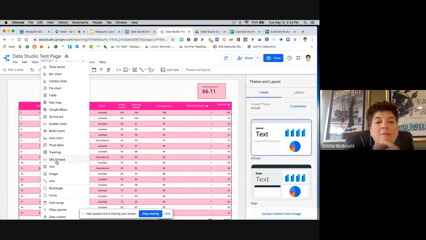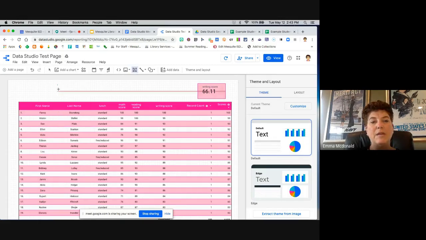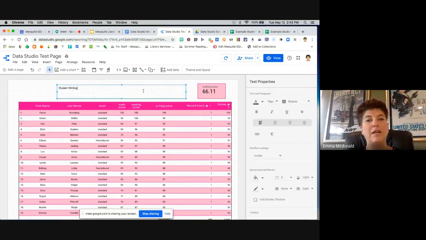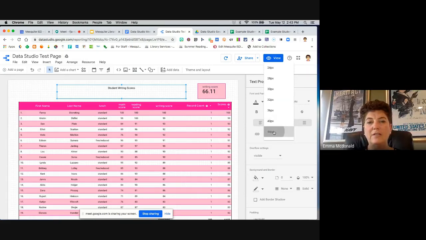you can use. You can embed anything. Videos. So if you have a video that goes along, maybe some sort of video that's describing or explaining good instructional strategies or tips for students, you can embed that on your Data Studio page. Any kind of text. So I can go in here and draw a text box and type in student writing scores. And again, I have all these different features to change the way that looks.